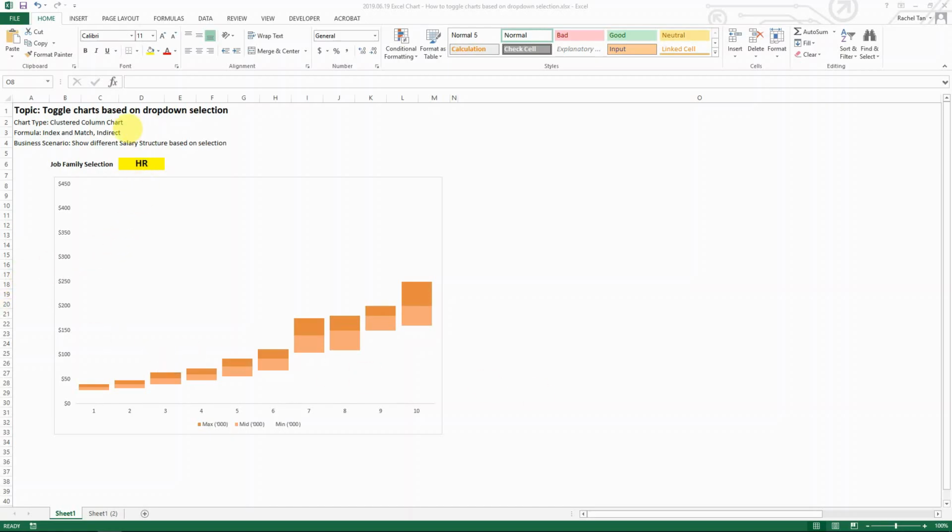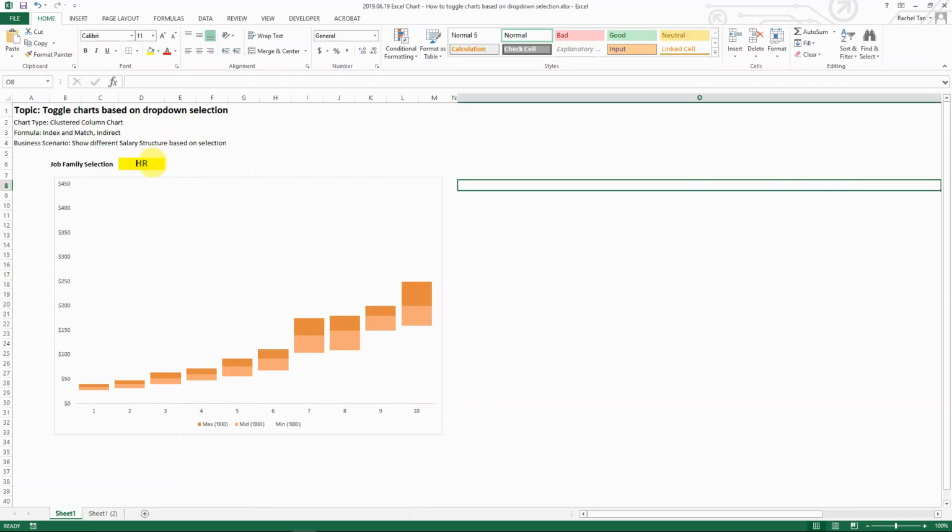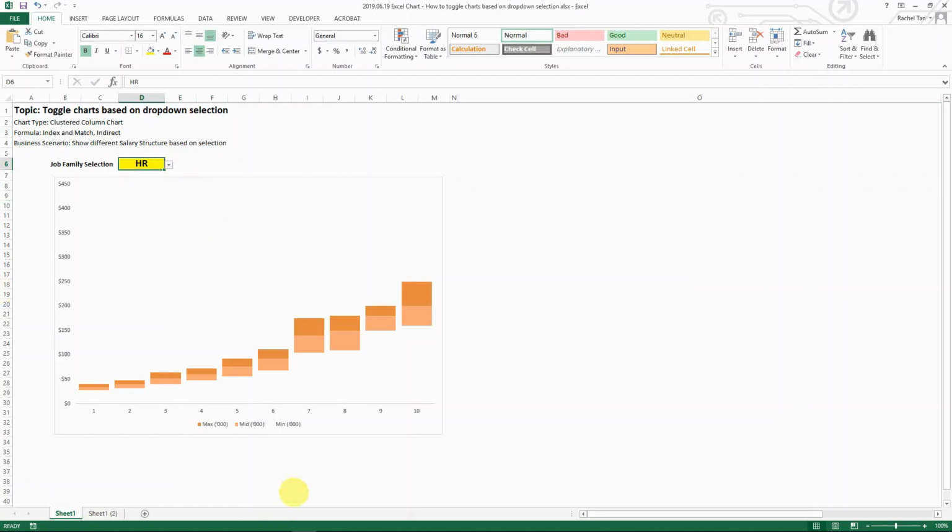Hello everyone, today I want to show you an advanced trick of how to toggle your Excel charts based on your drop-down selection. The case that I'm showing here is a very typical salary structure chart, a floating bar chart, but you can really use this trick for any kind of Excel charts.